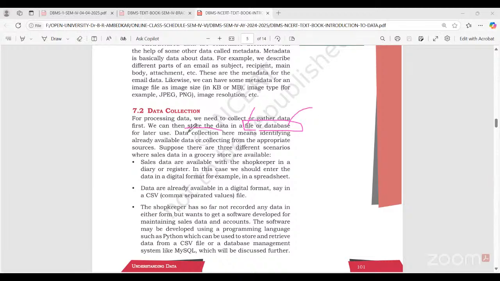Why do we store the data? After that, we can use it. If you want to take any decision, that stored data can be used. That is the purpose of storing the data. Data collection means identifying already available data or collecting it from appropriate sources. If you want to collect data, there will be some kind of source, from where you are collecting the data.